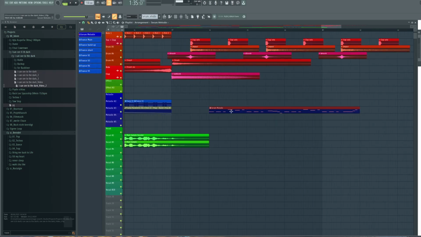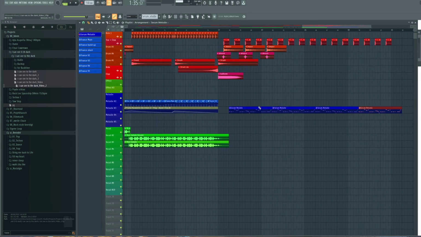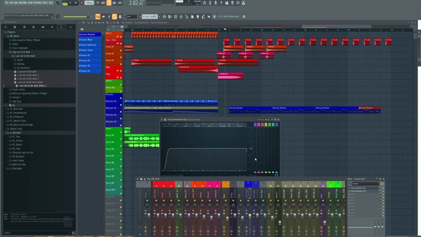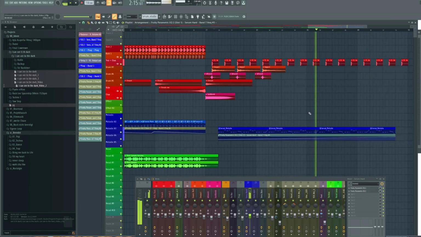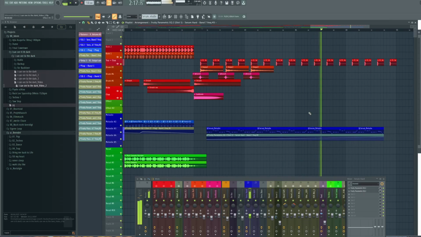Anyway, we continue. Step 3. The synth melody. Of course, with high cut and automated filter sweep. Quick check if everything works together. Okay, the buildup is going well, so on we go.